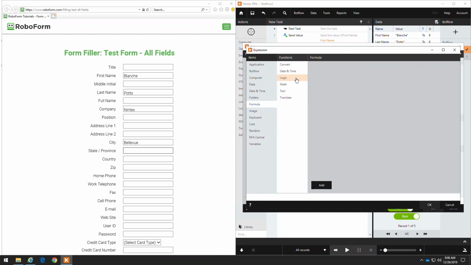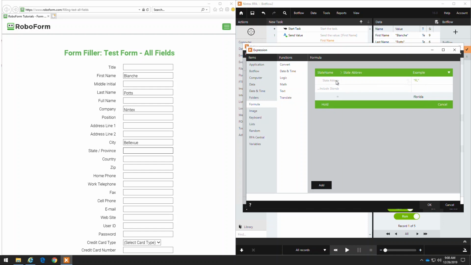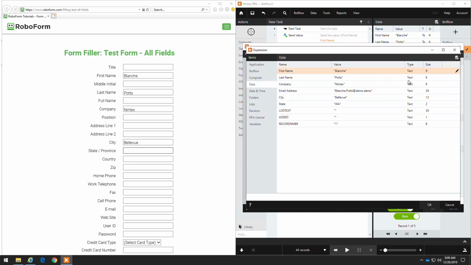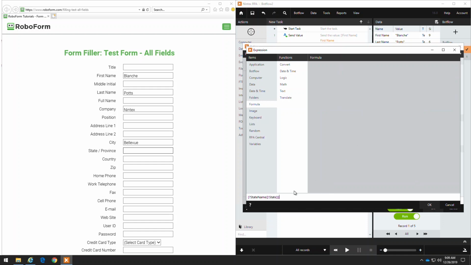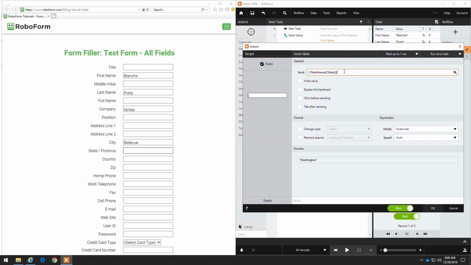We do have a lot of logic and math and text formulas, but we also have a couple of translate. So we need the state name, so we'll choose the state name formula. From here, we will go into the expression builder, choose that state token, click OK, and then back in the formula builder, we can see the preview of the output. Click the Add button to add that formula to the expression, and click OK on this expression builder to add that to the action builder. Now that we have that, it will send the full state name rather than the abbreviation.